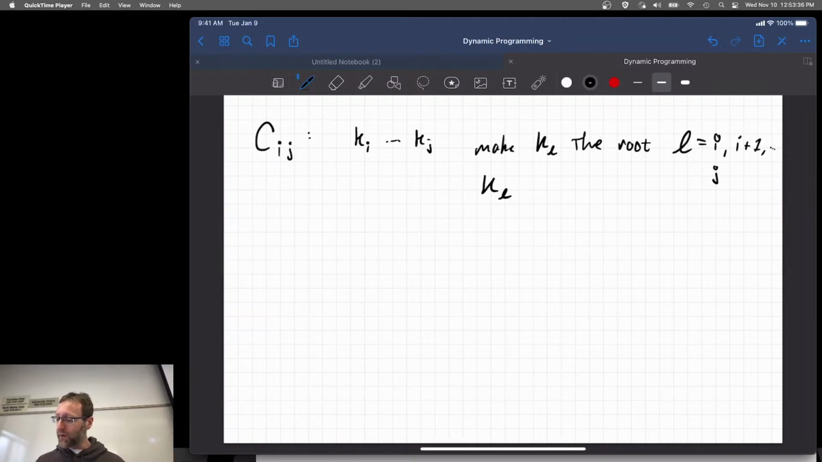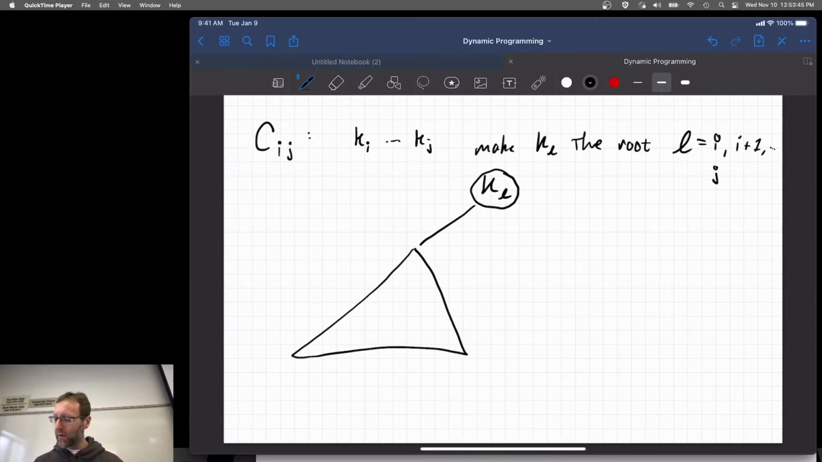What does that look like visually? By making this into the root, you have a left subtree. Cool.